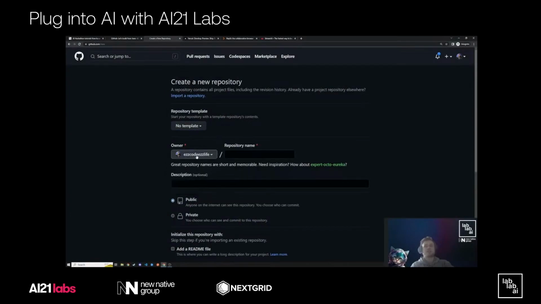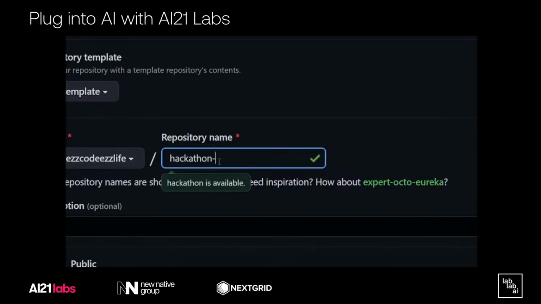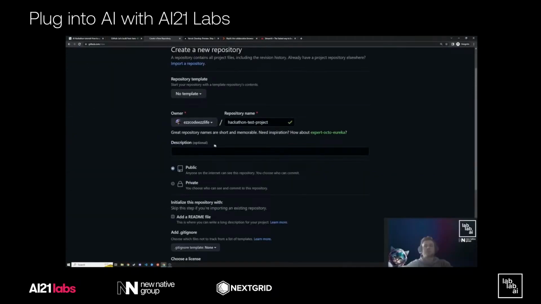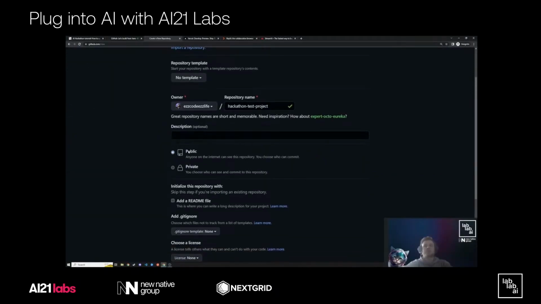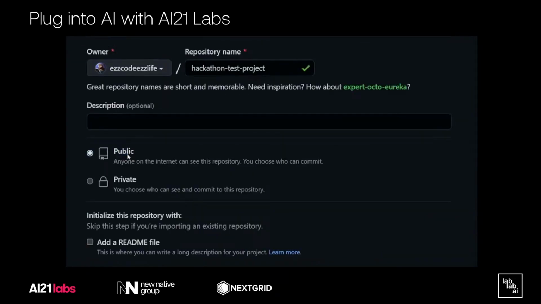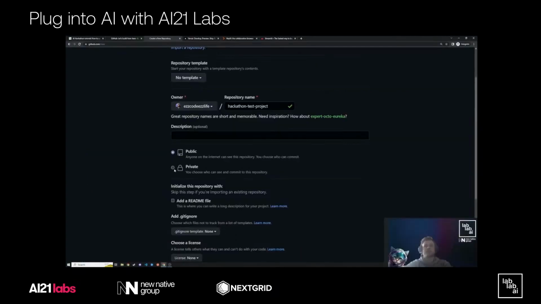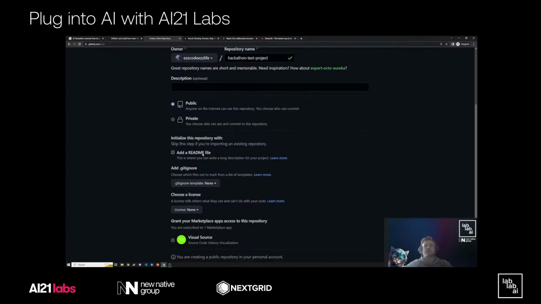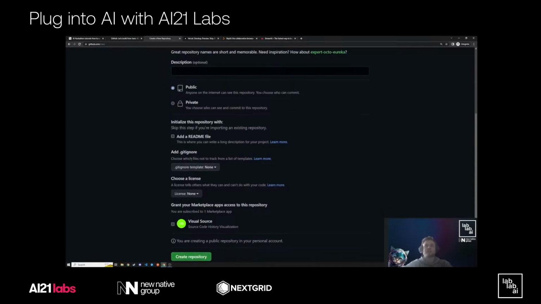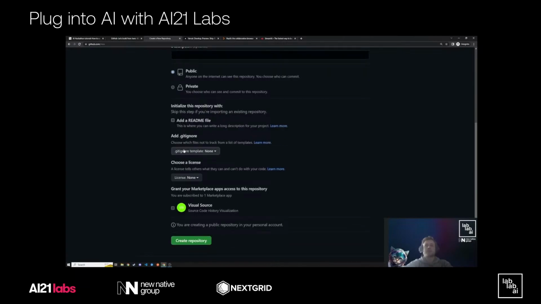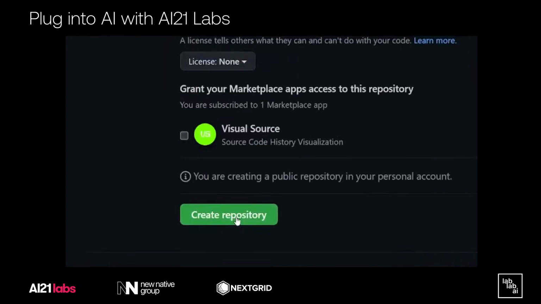Next, you need to select an owner. Just select yourself in this case. Then you can give your repository a name. So for now, I will just go with Hackathon Test Project. You can give a small description to your project. You can decide whether you want your repository to be public, so visible to everyone, or private. Private means that it's just visible to you and collaborators you add. You can add a README file, so tell people what your repository actually is. You can add a gitignore file to ignore files that should not be uploaded to our version control. I will go over these a little bit later, so for now we will just click create a repository.